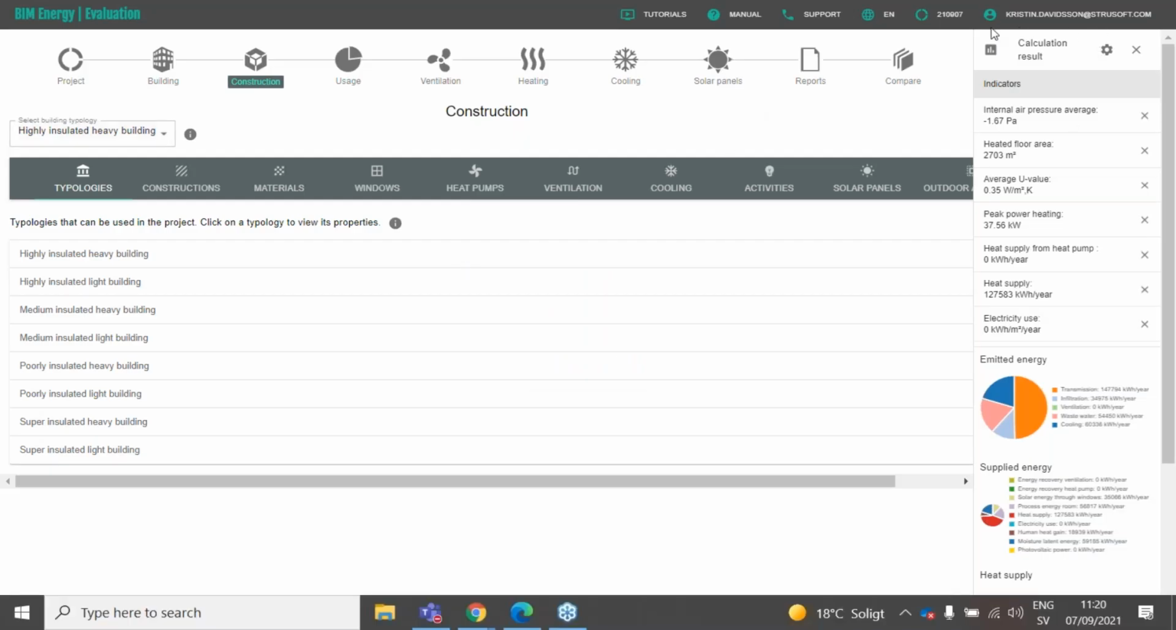And we can also see up here in the indicators, I have an average U value calculated to 0.35 for this building. So that was the typologies.